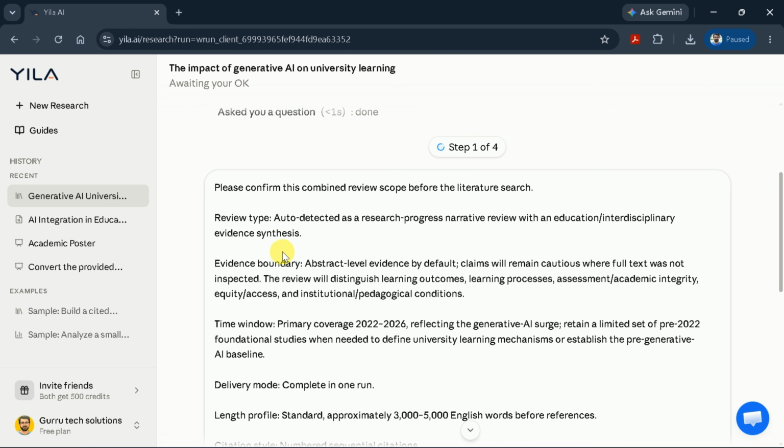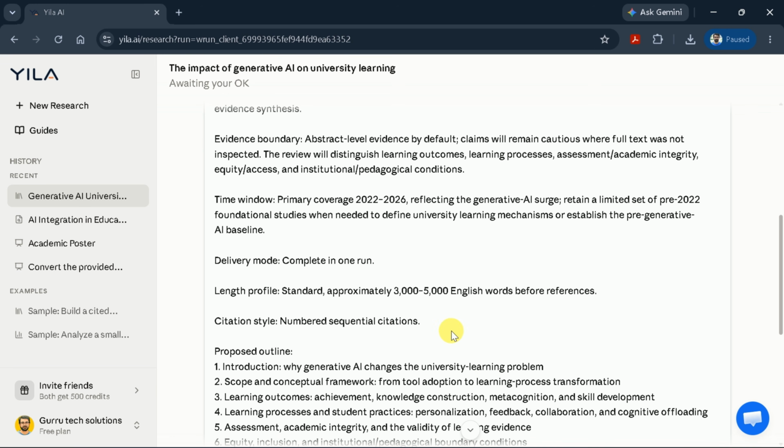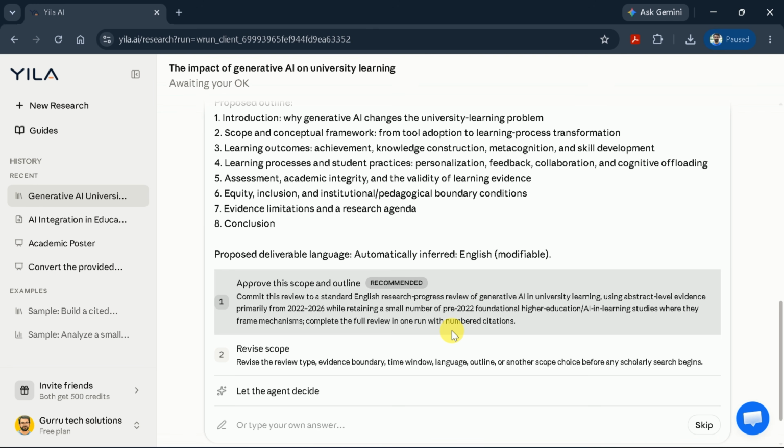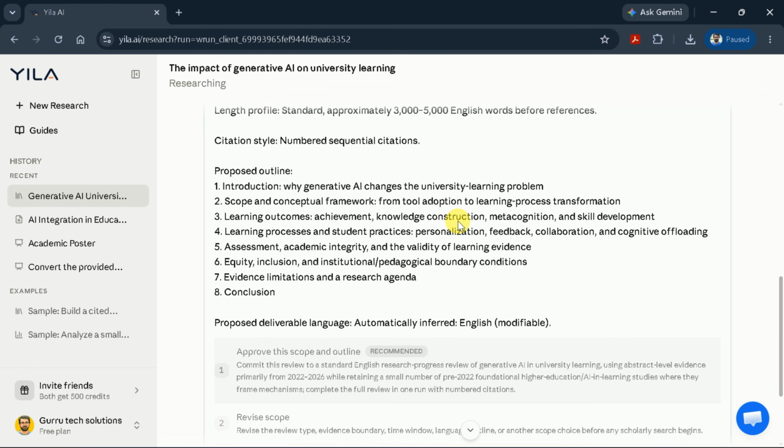Step 1 is confirming the review's scope. You'll see a proposed outline covering the structure and direction of your review, and from here you can approve it as is, revise it manually, or let the AI decide. I'm happy with the outline, so I'll approve it and let it continue.